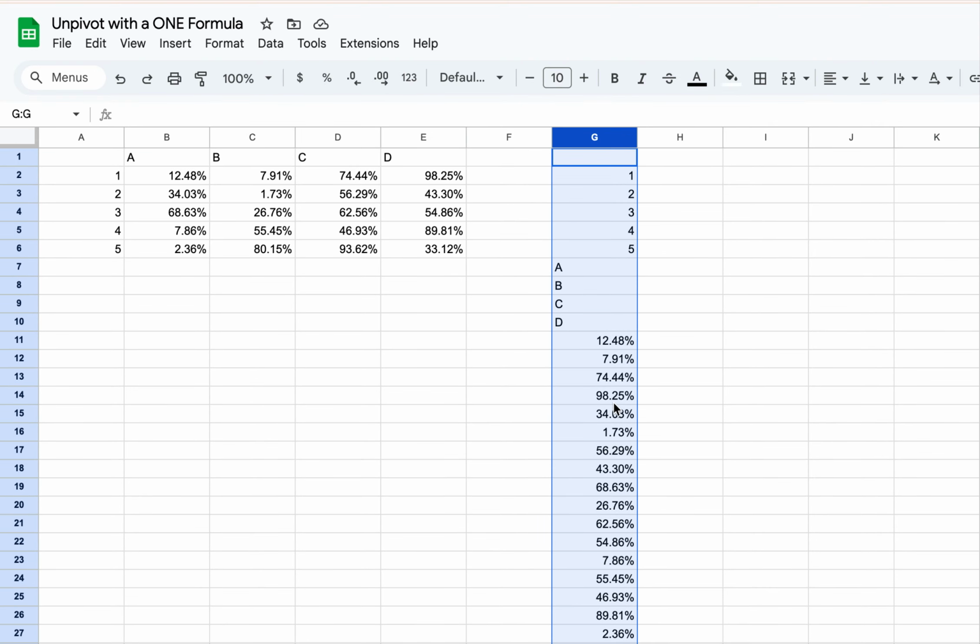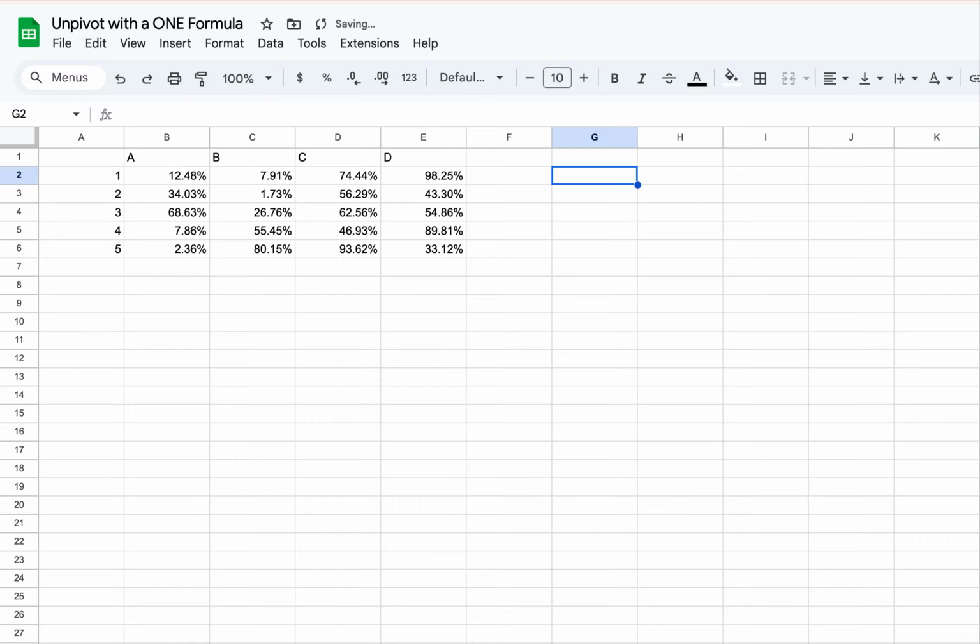So this is the result that I get, but this is not the objective that I'm trying to achieve. What I'm trying to achieve is I need the values as per the conditions or as per the parameters given. For example, for 1A it should be 12.48, for 2B it should be 1.73, right? So I'm gonna use a split function in conjunction with the flatten function.